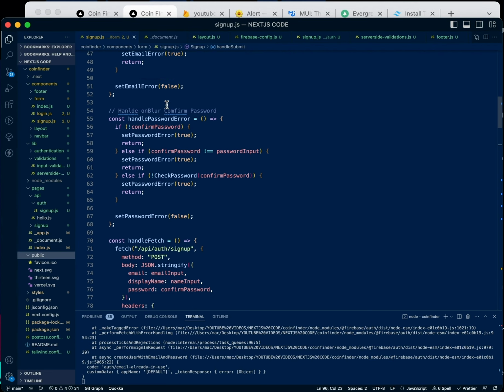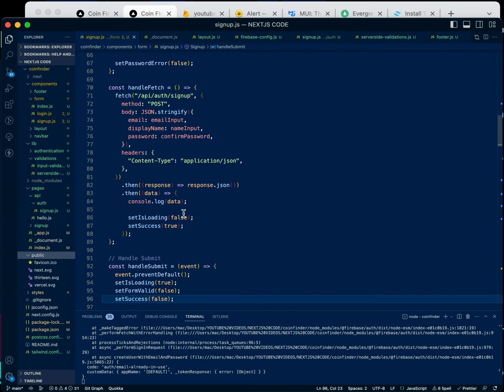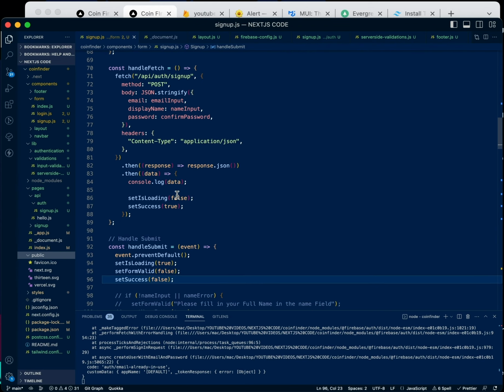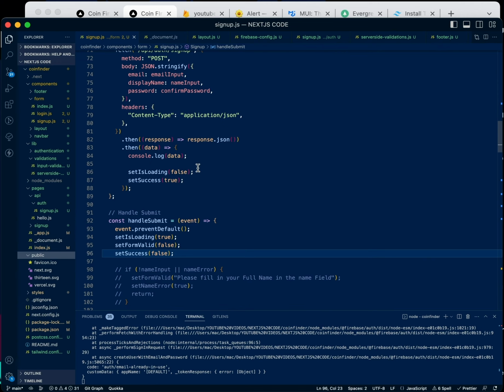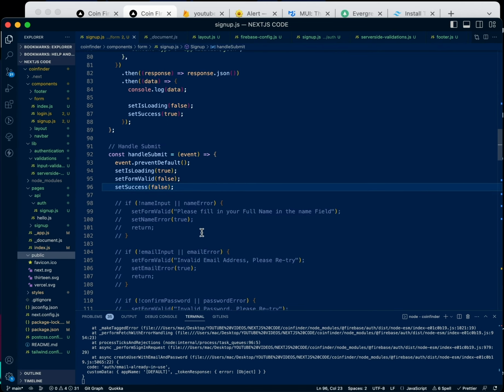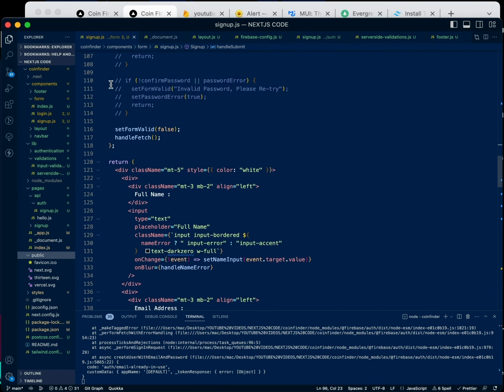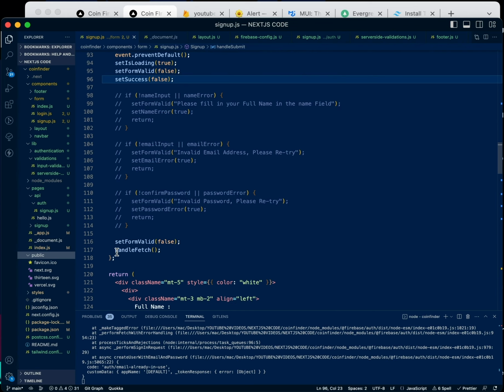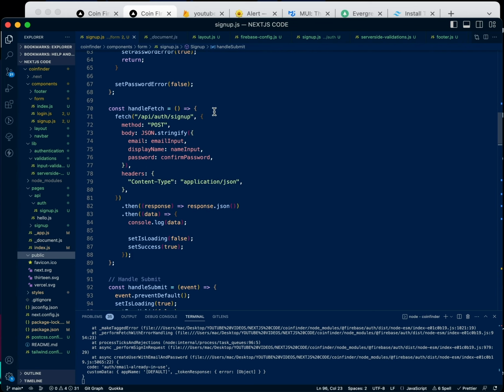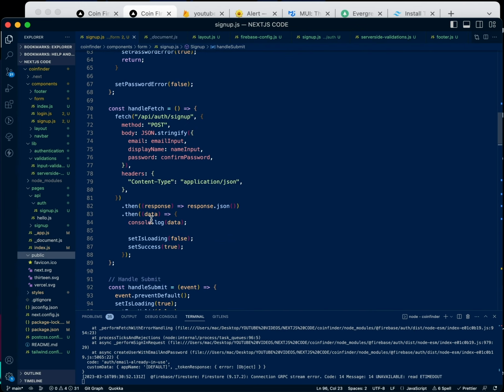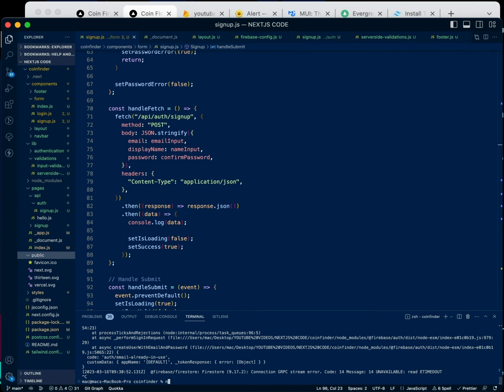Now, because this email has already been used, let's come back here to the fetch data, so success console data. The data has been consoled, but set loading is still running, so it's supposed to be false. This one, valid false, because everything is okay. Handle fetch, which is here. Fetch from this API. Submit this. No timeout. We're going to restart the server.